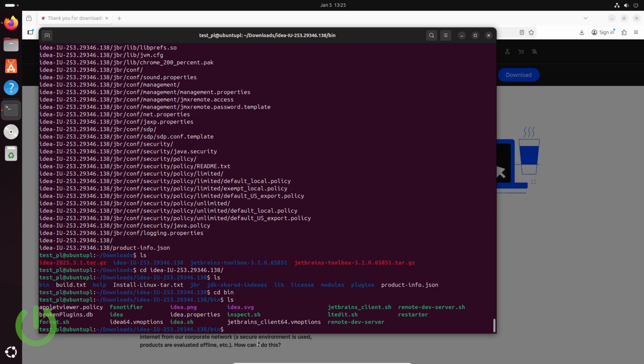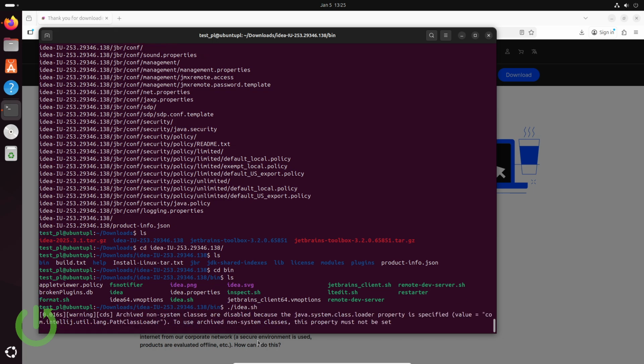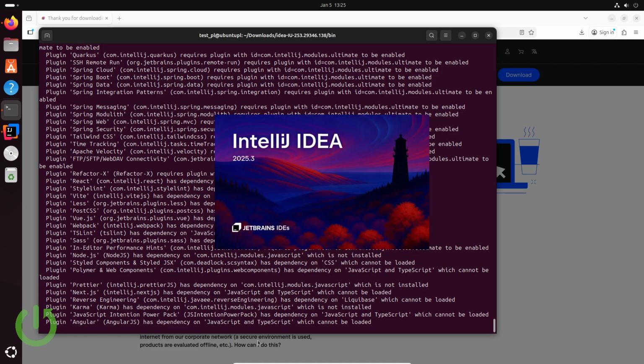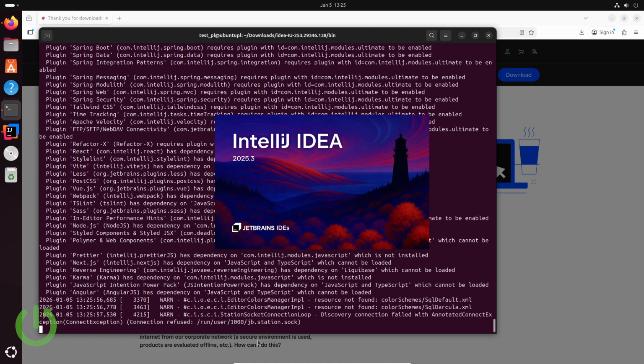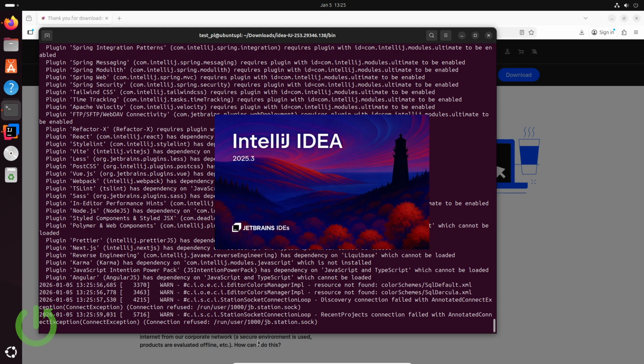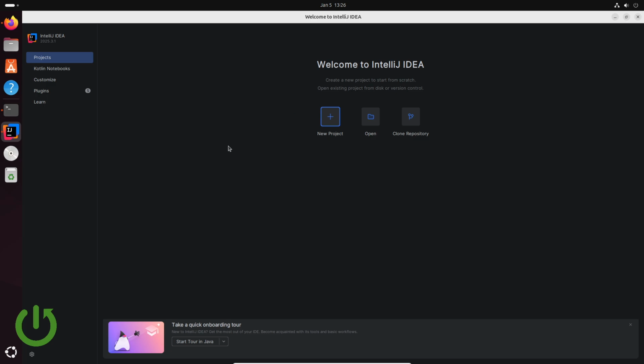This is idea.sh. So again, we will type ./idea.sh. I will press enter, and now, without the Toolbox, it will launch IntelliJ IDEA 2025.3 directly. So as you can see, everything is working. We can wait a bit, and we can use our IntelliJ IDEA on Linux. This is how you can install it.